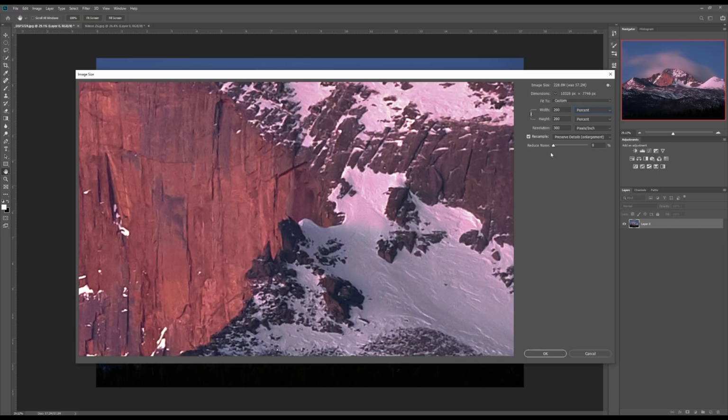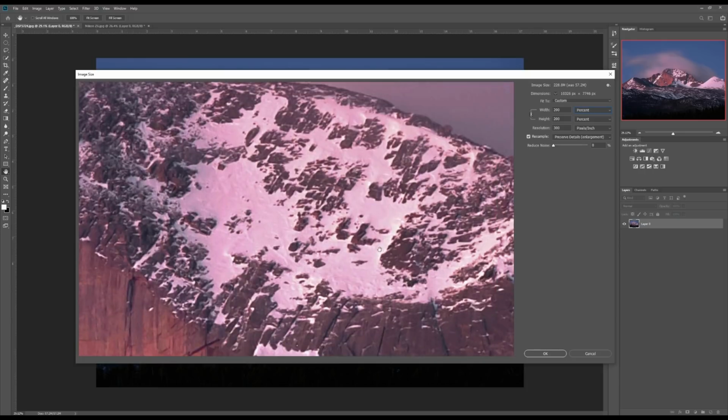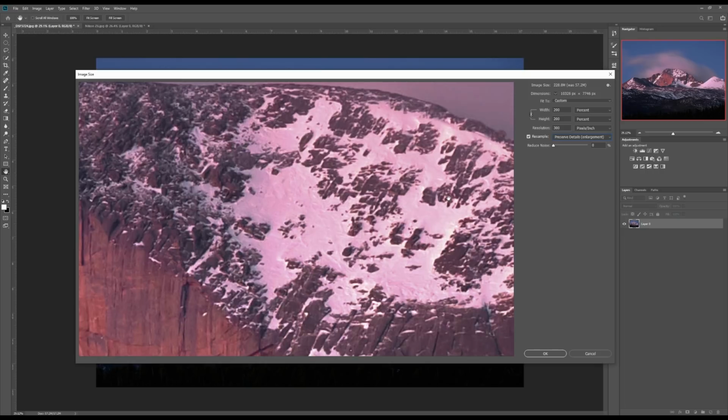That's the file size. And down here, you can change your resample method. I tried a couple of resample methods, and I found that for Fuji RAW files, Preserve Details works the best. Now I can go to Preserve Details 2.0. So this is Preserve Details 2.0, and now I'm going to switch to Preserve Details. I think Preserve Details is a little bit sharper than Preserve Details 2.0, at least for Fuji RAW files.